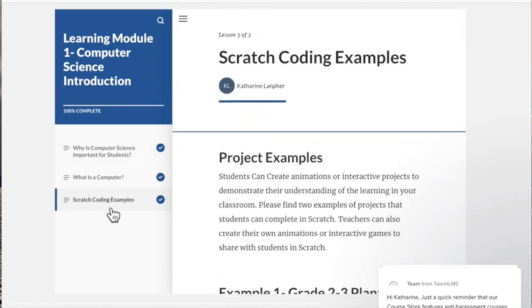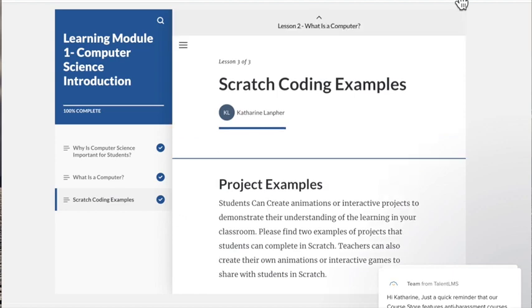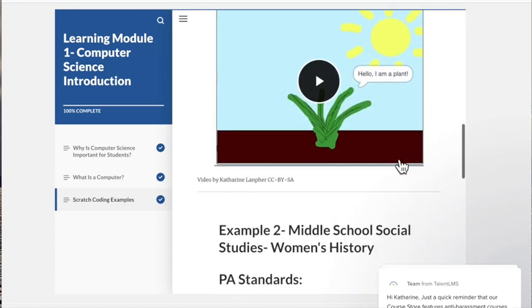There are a few example projects with content area standards that teachers can look at to start thinking about how computer science can help them meet their instructional goals. There is an introduction discussion to help teachers get to know each other and collaborate.